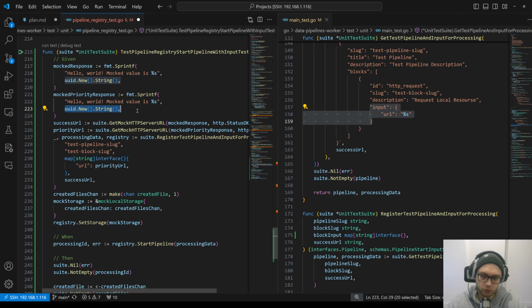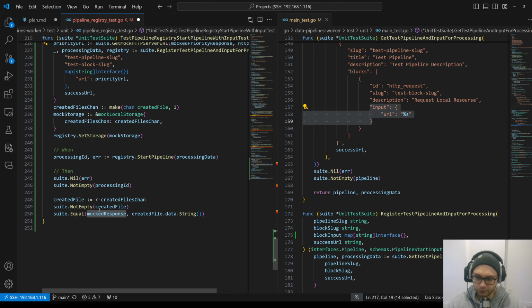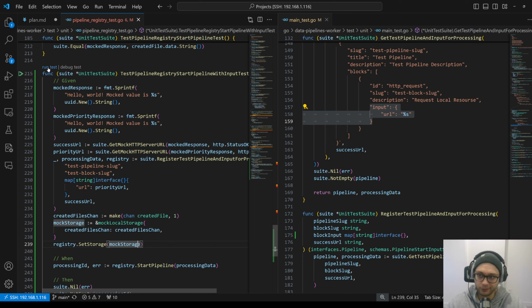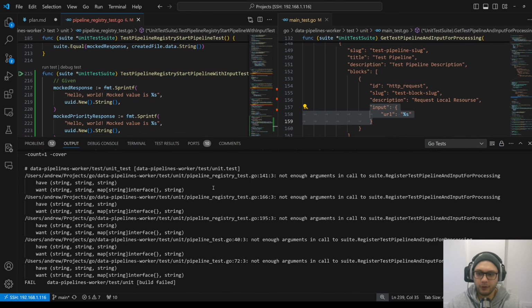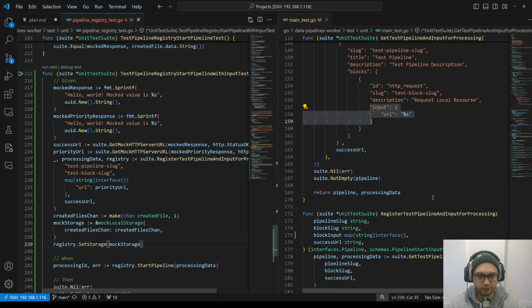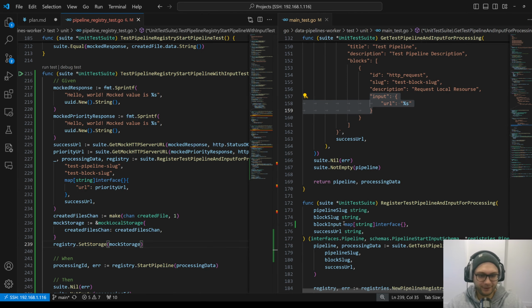The difference is in UUID, and in here I should ensure a few things. First of all, output should contain priority URL. It should not contain anything else. So when I start this test, everything should fail. Yes, it fails. Yes, it fails because of a bit different thing. Here.